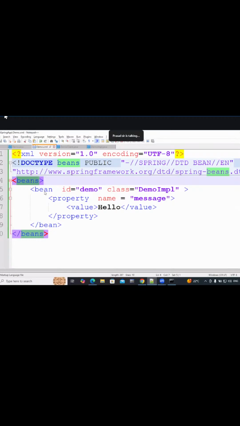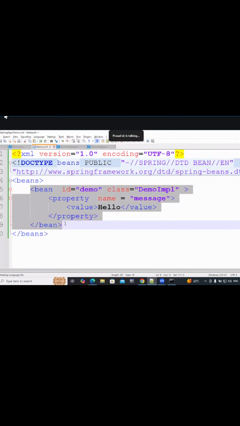Under that, there is a bean. That is, there is a chance to configure more than one bean tag inside. Okay. That is, more than one bean class we are able to configure. Why, sir, should you configure the bean class inside the XML file? For the sake of, we are giving the one chance to the container.